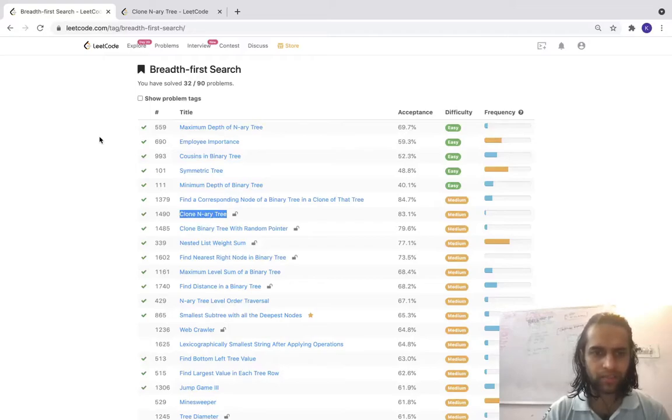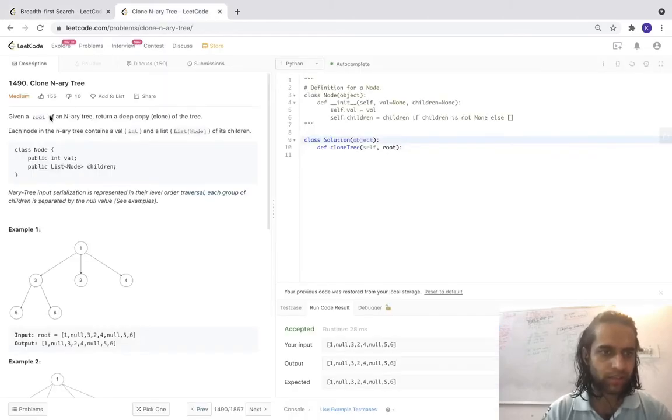Hi everyone, in this video we'll solve this problem, clone an N-ary tree. So let's see what the problem is. We're given a root of an N-ary tree and we need to return its deep copy.